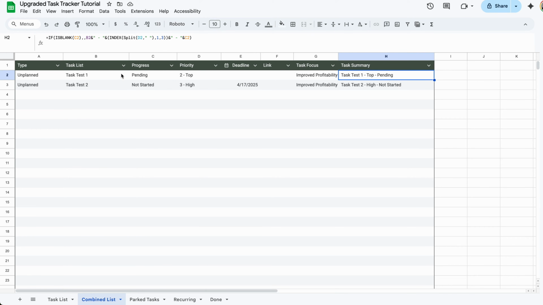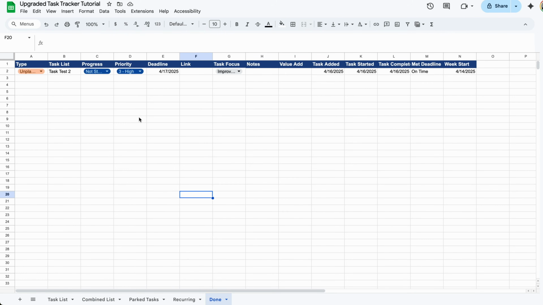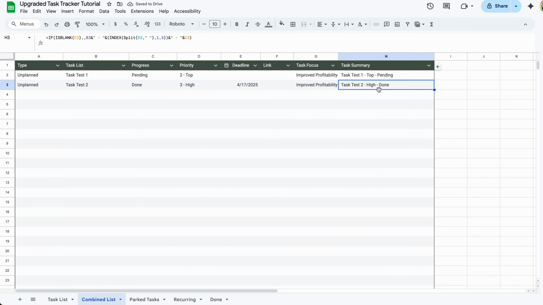We have task test 1, which is our task. We have the priority without the number in the dash, and then we have the progress. So you can see here we have top, we have pending, down here we have high, we have not started. Realistically, this should say done because it's on the done tab. So once we update that on the task list, it automatically updates. You'll see that it's done.